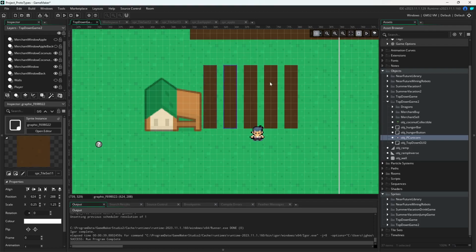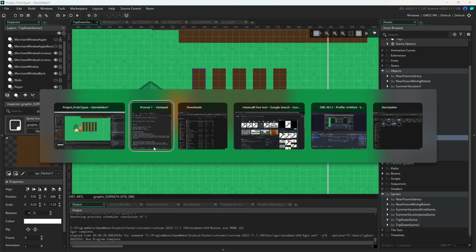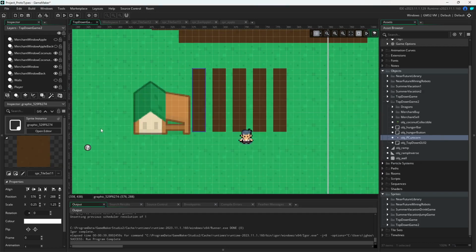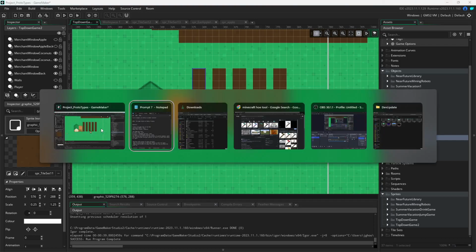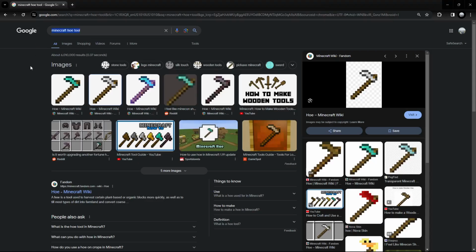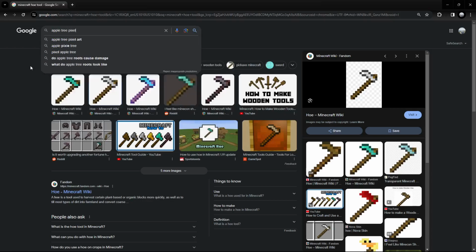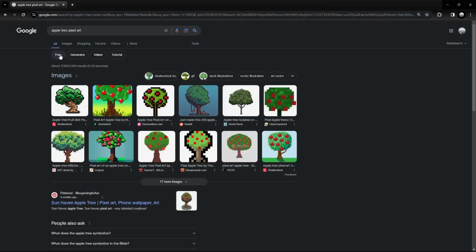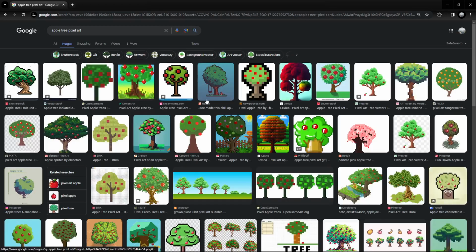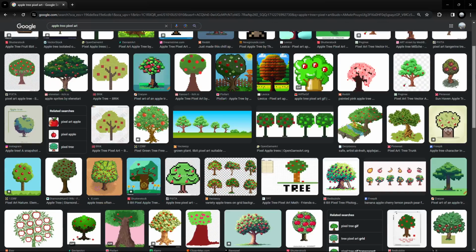I don't know. Next thing we need to do is we need an apple tree, and I don't have apple trees. So internet apple tree pixel art, and we kind of want just a very simple apple tree, nothing too fancy. Something that's repeatable but doesn't look bad, and kind of fits the art style.